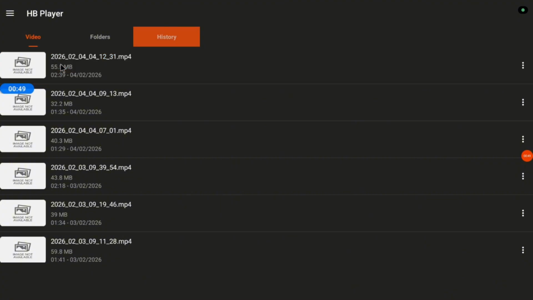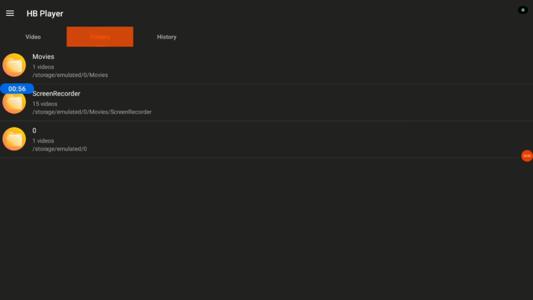You could go up to history and toggle that. That will show you the previous videos you just watched. Your folders will show you the categories of videos you have on your local device. So any categories you have on local that contain videos or those type of media, they're going to be categorized under the various headings you have on your internal storage.